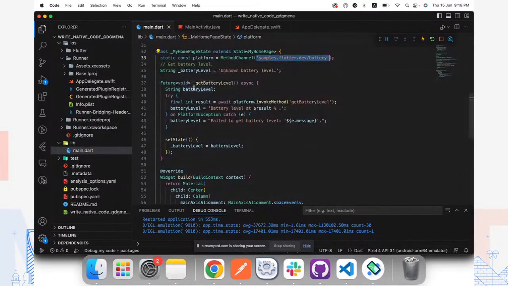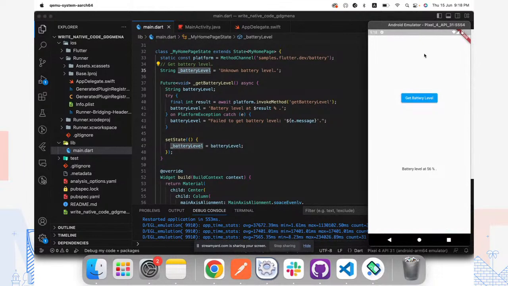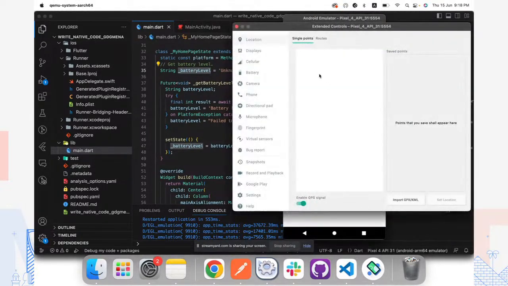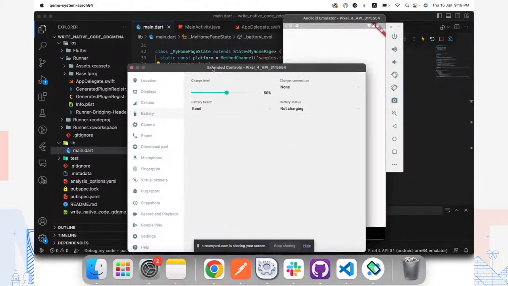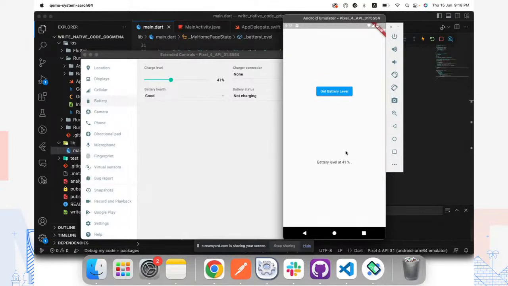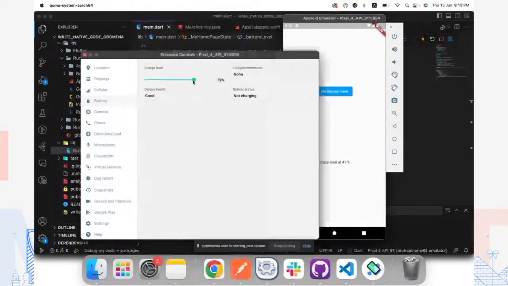So this is going to be the battery level, where we are going to store it in our main variable. Then when I call this, it's going to display the battery. Now, if you're using an emulator, you can check if this is correct by heading over to battery and playing around with the battery percentage. If I set it to 41 percent, it's going to update itself. So you can manually control the battery percentage here.